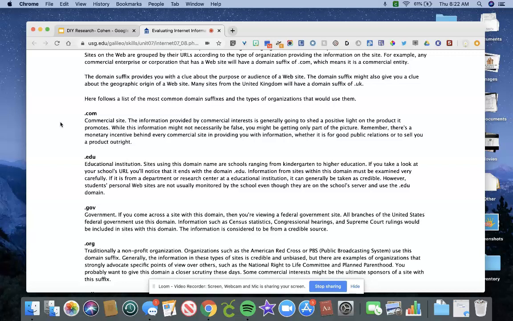Okay, whereas a .edu and a .gov, they're more reliable because it's coming from an educational institution or a government institution. So make sure that's in the back of your mind as well.